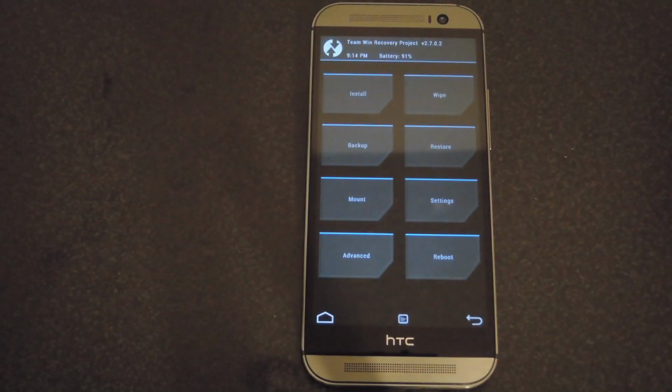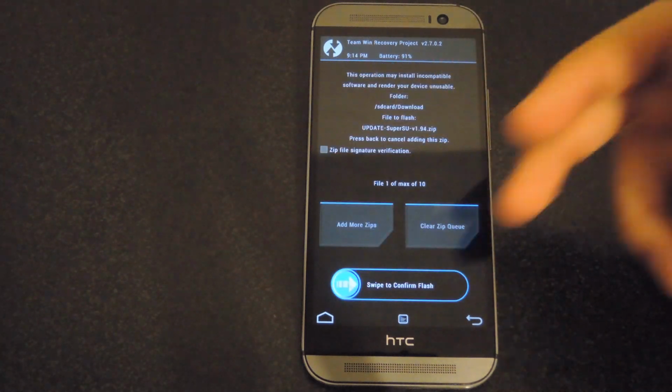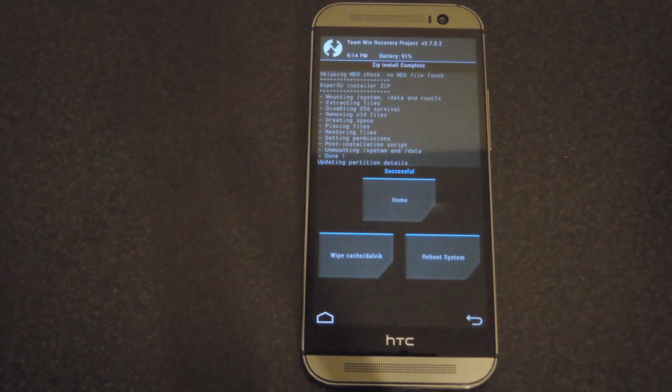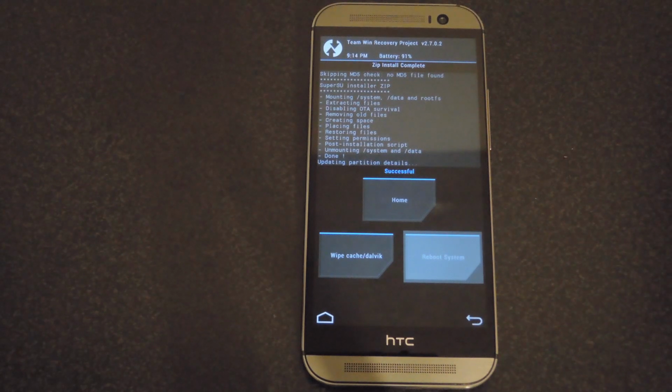In the TWRP menu, we're going to go ahead and install the SuperSU package that we downloaded. So go ahead and hit install, then select the package. Mine's in the downloads folder. And then go ahead and swipe to confirm the flash. Let it do its thing, and you can go ahead and wipe the cache and Dalvik if you want. If not, go ahead and reboot. So go ahead and hit reboot system, and your phone will restart back into regular Android.